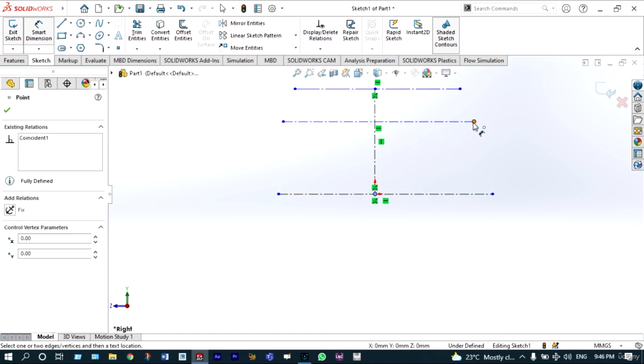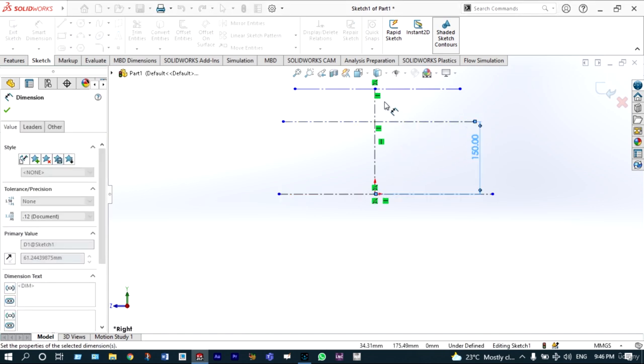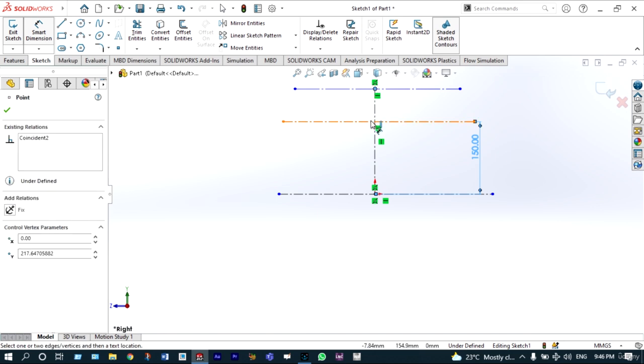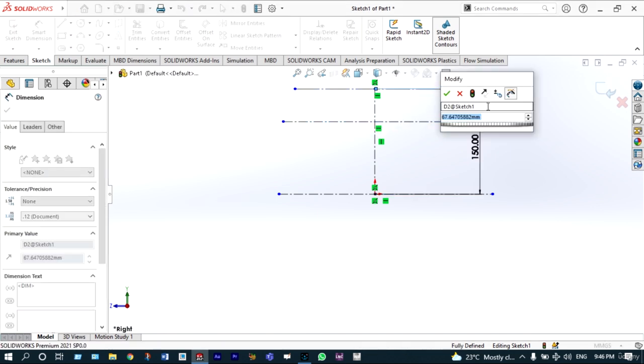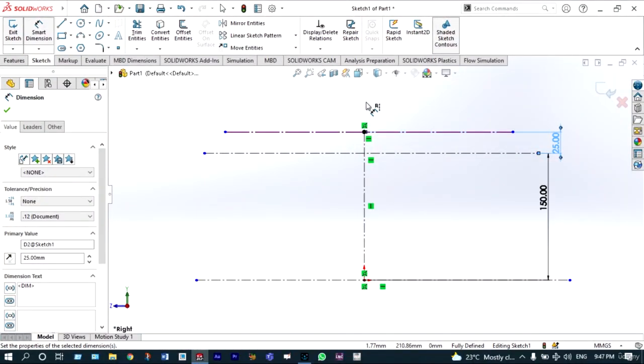This one will be having distance of 150 mm and this distance will be 25 mm. If we see closely, the cross-sectional area of the tire is not a complete circle. It is little bit flat at the inner side. Initially, for making the tire, we have to make cross-section of the tire and that to be revolved with respect to one axis. Initially, we are trying to make the cross-section of the tire.